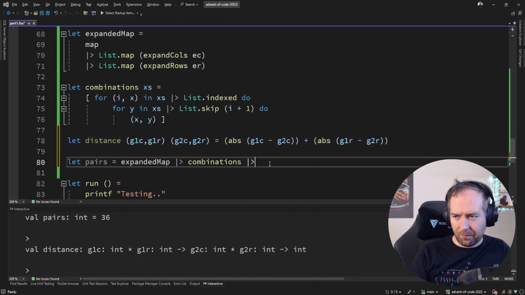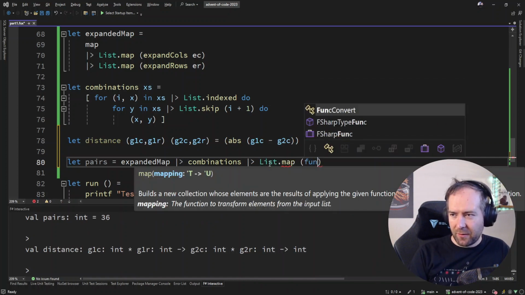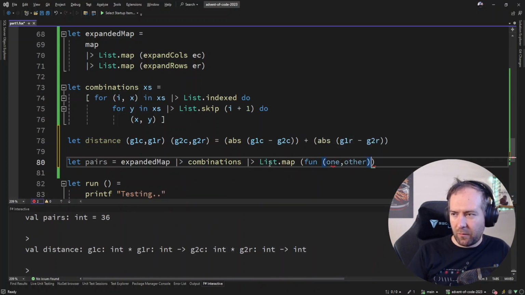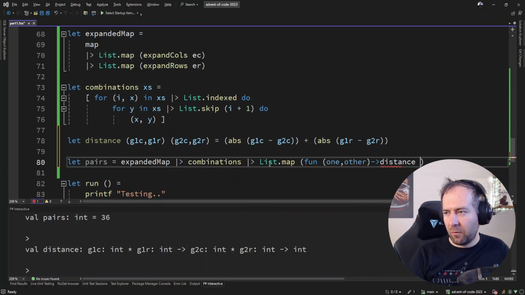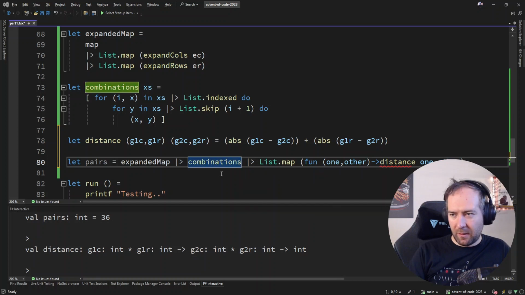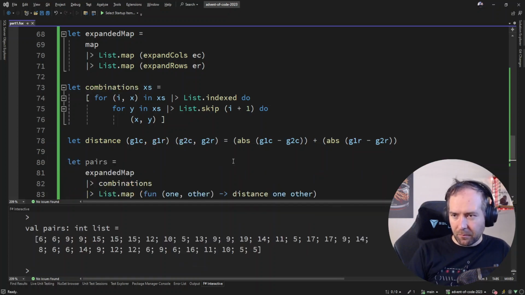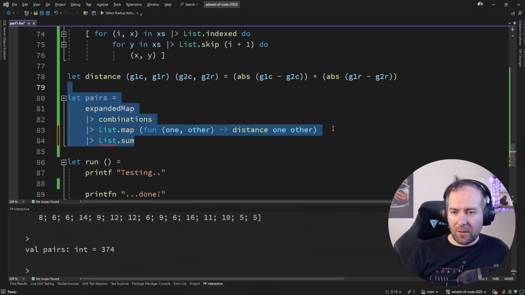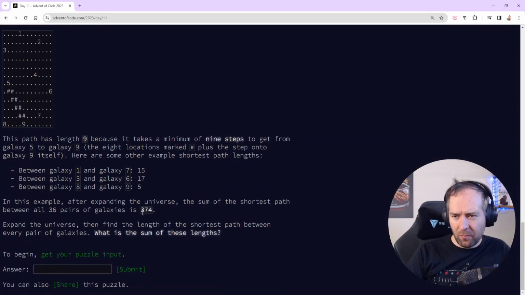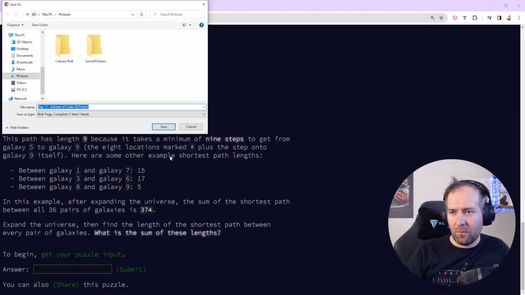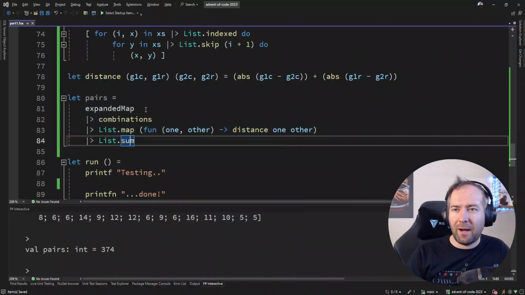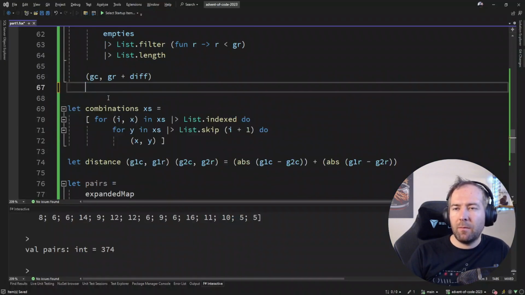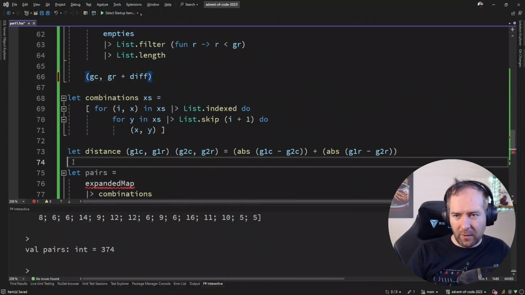And that should be the Manhattan distance. So we can map our pairs, one and other, to the Manhattan distance between one and other. That gives us a list of all the Manhattan distances for these pairs, and we can just sum them up. And we get something in the 374 range, which is correct. So let's try this for our input.